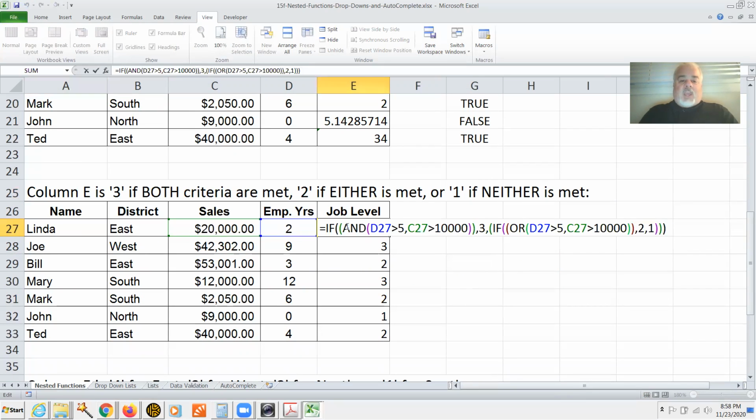And this gets a little complicated here, but it's not that hard if you play with it and think about it. If both, because I'm using the AND function, if both the employee is employed for more than 5 years and has sold more than $10,000, return a 3. Okay, so far it's exactly the way we have talked about this. If both of these tests are true, return a 3. Otherwise, go to the next step.